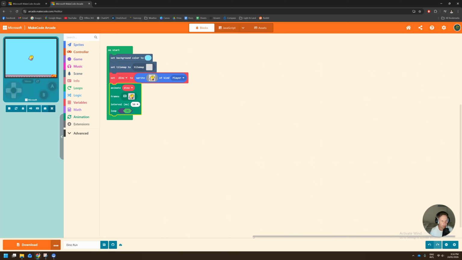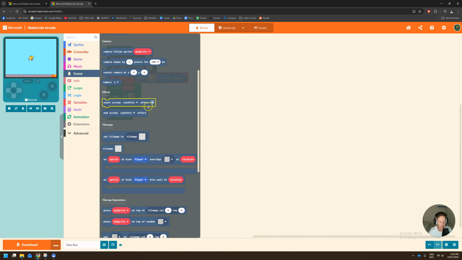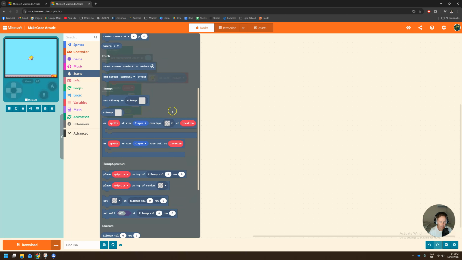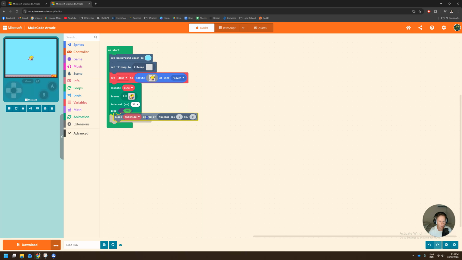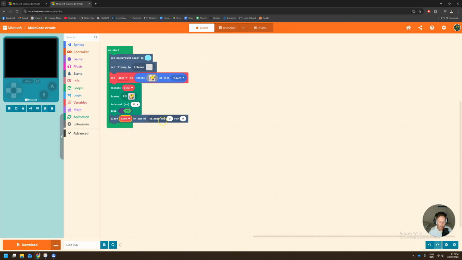Next thing we're going to do is get our dinosaur into its start position. And to do that, we need to go to the scene option here and come down to the tile map section again, and we're going to place where it says tile map options, we're going to grab the first one. We're going to place the dino sprite on top of tile map column. I'm going to put column 1. So at the moment it's on column 0, which is right against the left hand side of the page.